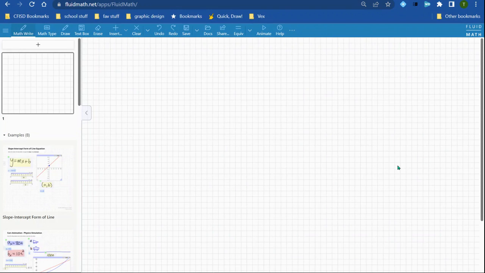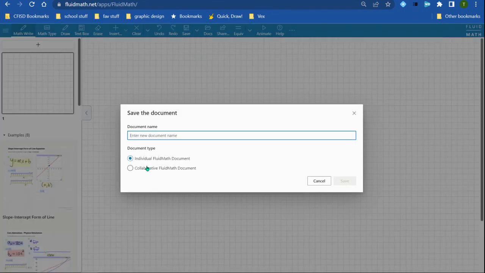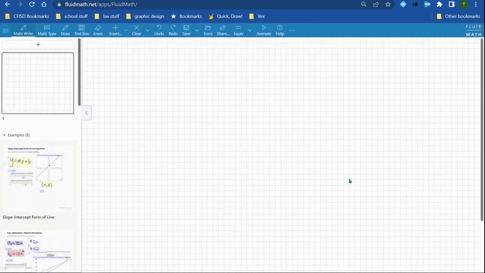To save a collaborative document, up at the top of your screen under the Save button, there's a drop down arrow, and you're going to choose Save As. This time, you're going to select Collaborative Fluid Math Document and create a title. Then click Save. This has immediately turned into a collaborative document, and I can identify that in the bottom right of my screen. I can see who's currently on the document, and it's just me.